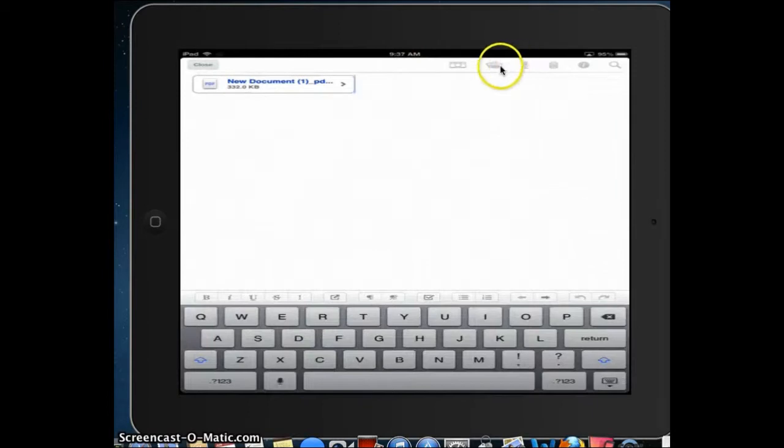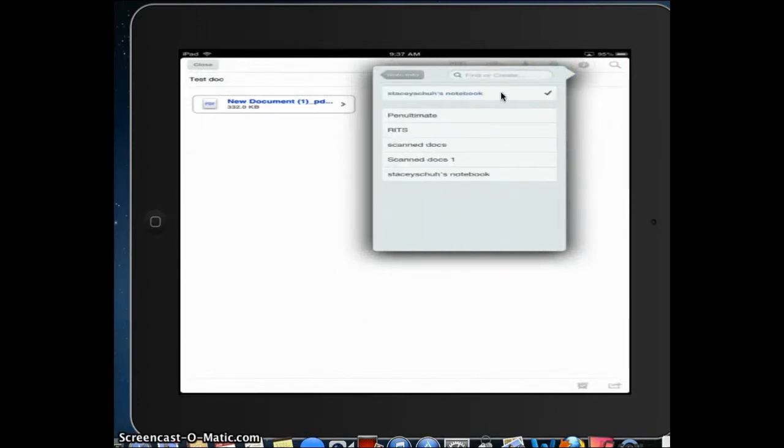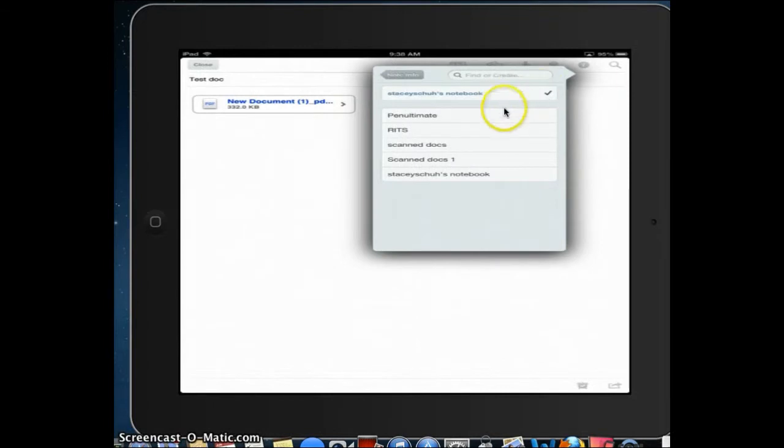And then I'm going to go up to the top here and click on the little eye. What that's going to allow me to do is, if you look here, there's a notebook option. If I tap on that notebook option, now I can put this document in any of the notebooks I created. So if you remember, we created a scan documents. And so I can put that in the scan documents. Or I can go up here to the search bar and create a new folder just by typing it in. So I can type in a new folder name and click the plus sign, and that will create a new notebook. But for today's purposes, since I've already created one, I'm just going to click Scan Docs.